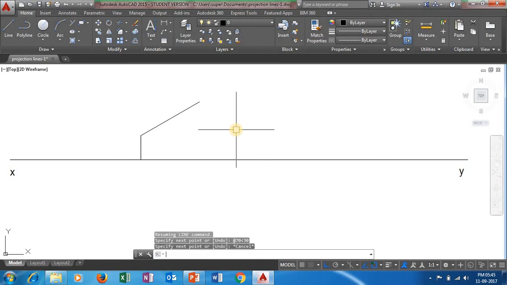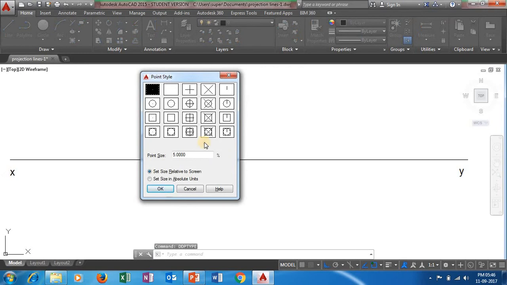Now after getting this 70 mm inclined line, let us mark the points A and B1 dash. First we have to change the point style. The command for changing point style is DDPTYPE. Hit enter. The moment you type DDPTYPE and hit enter, you will get a dialog box called Point Style. Choose a point style of your choice, but I particularly prefer this one with a circle and a cross mark. Just select it, click OK.